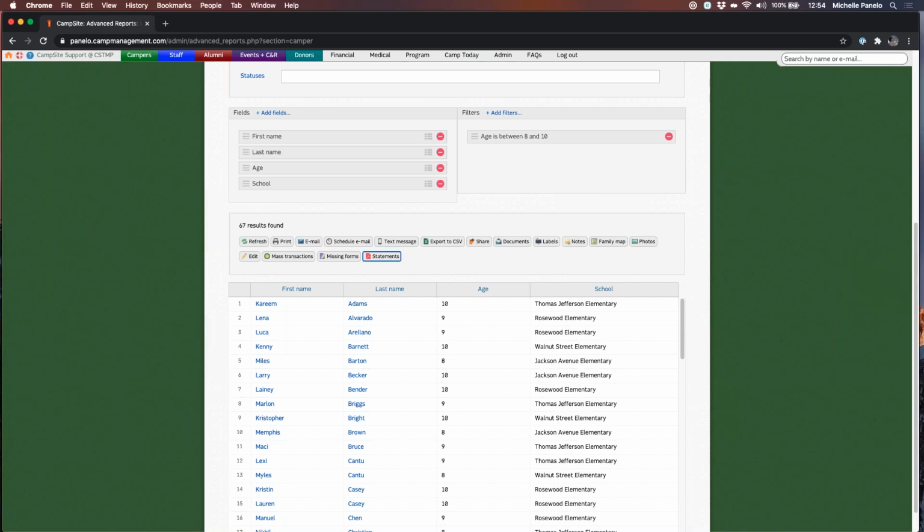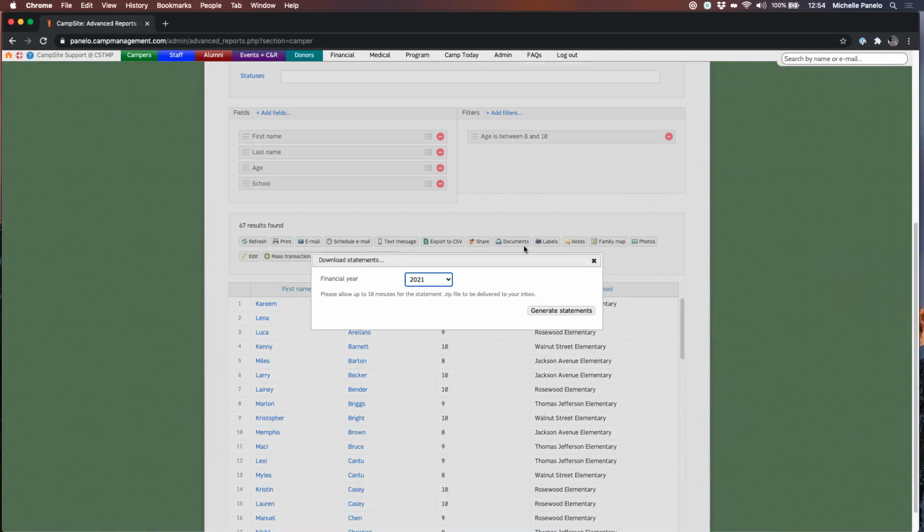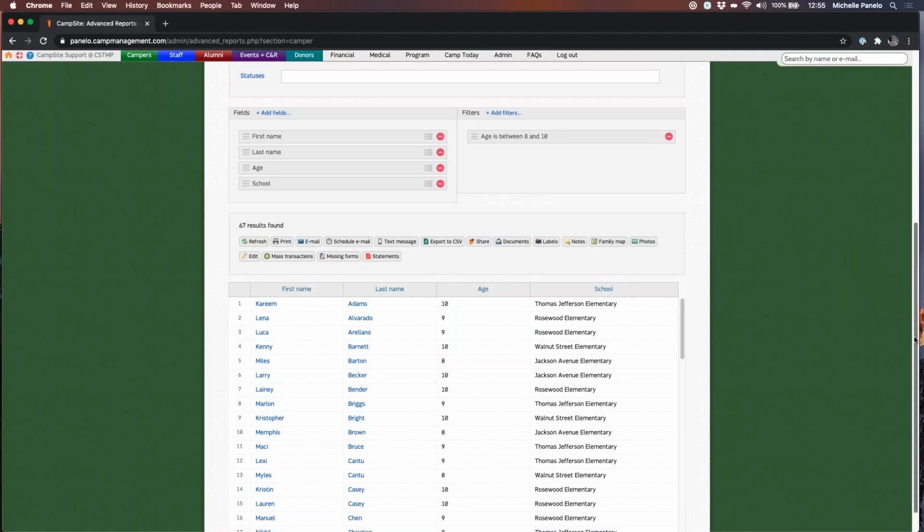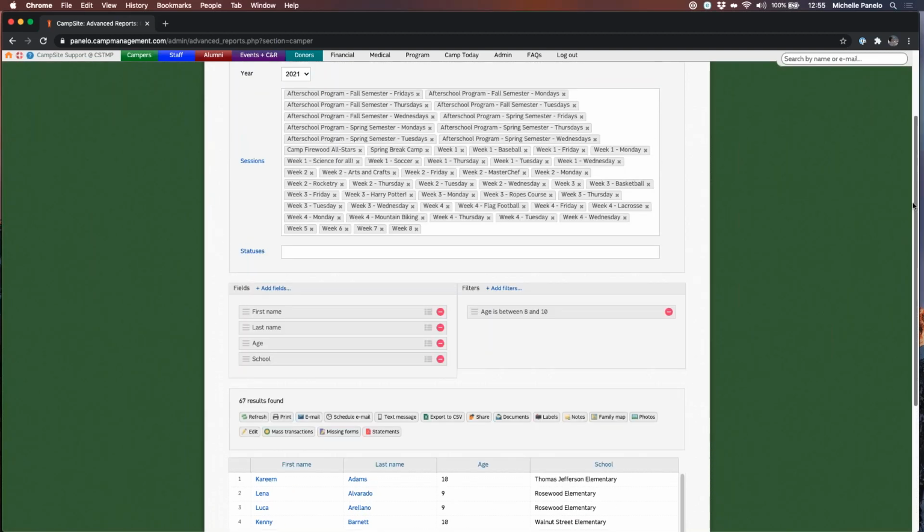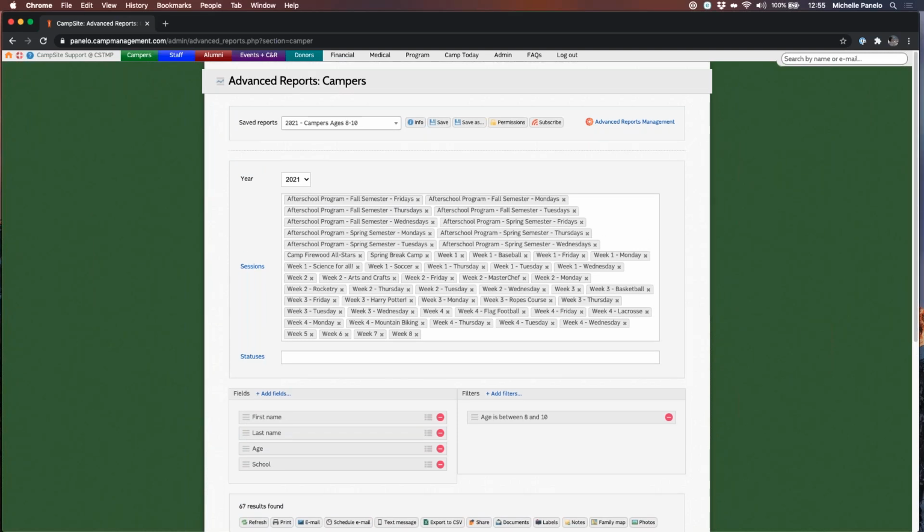This particular tool allows you to download statements for a given financial year for all the families within that report. You can choose the year, and then the system will send you a zip file with all of those statements, and you can print them out, maybe hand them off to parents, or if your accounting team needs them, this would allow you to do that for families. I'm going to go ahead and close out of that. So that pretty much covers the toolbar within Advanced Reports.